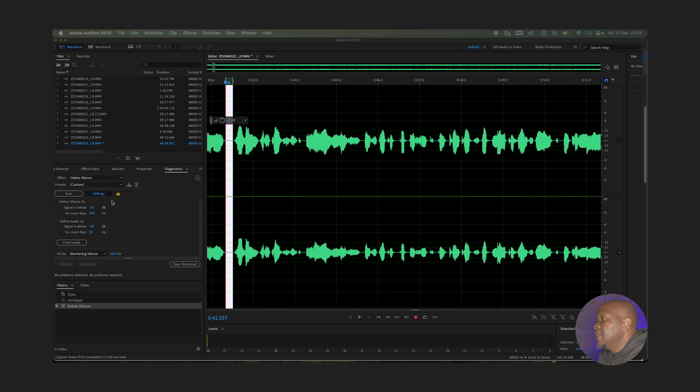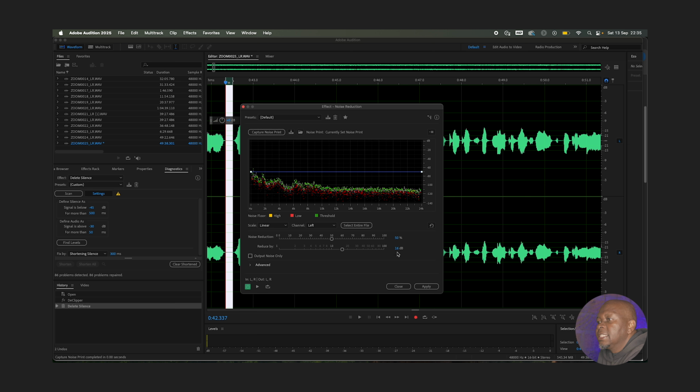For my case, I have the noise reduction at 50% and reduced by 16 decibels. And what I found is if you are too aggressive with this, if you try and reduce the noise too much, you're going to end up with an unnatural sounding vocal or narration. So this setting is the default setting. You can always play around with the settings, but for me, default works just fine.